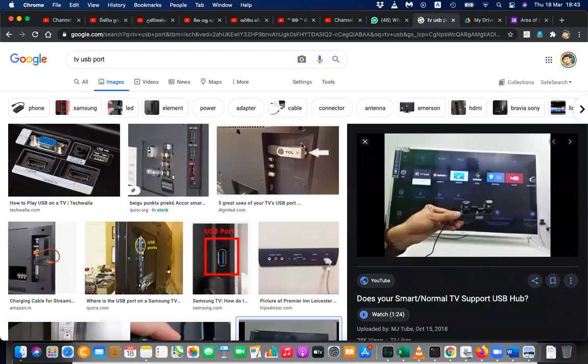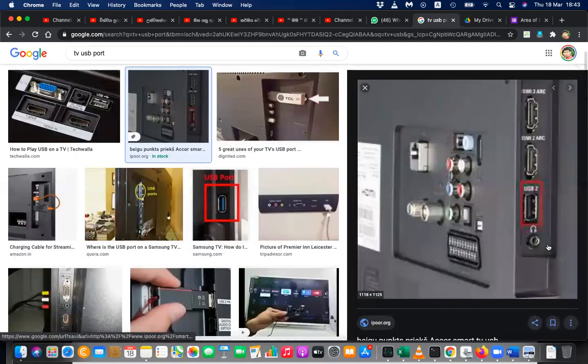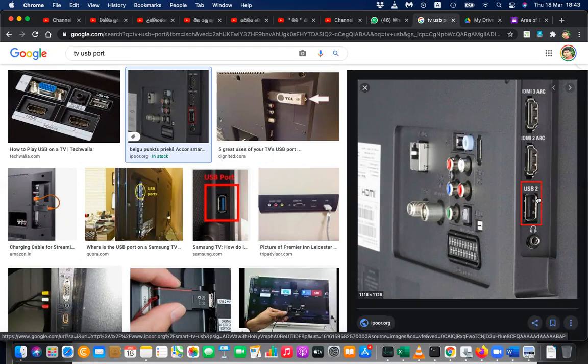So you can connect, but the thing is, it won't work, no? Why won't it work? You can connect the mouse to this port, but it's not supporting the TV. Yes, it's not supporting the TV. Why? The TV operating system is not supporting a mouse, right?